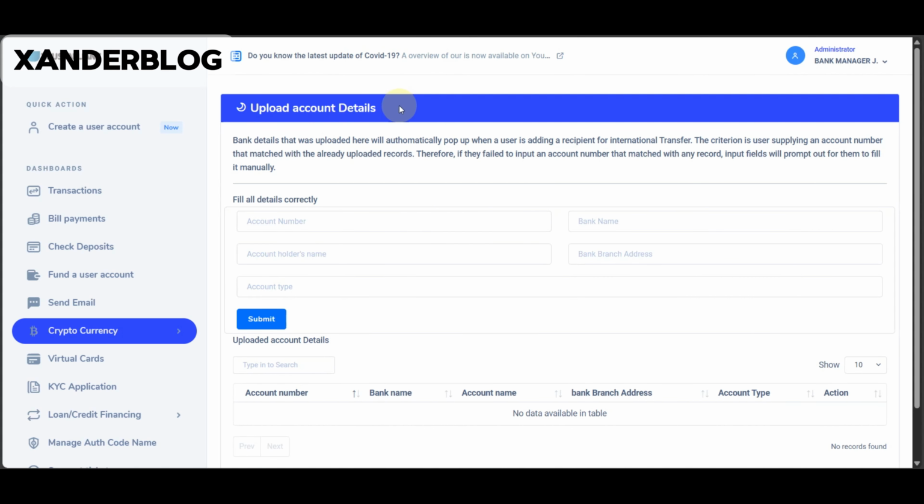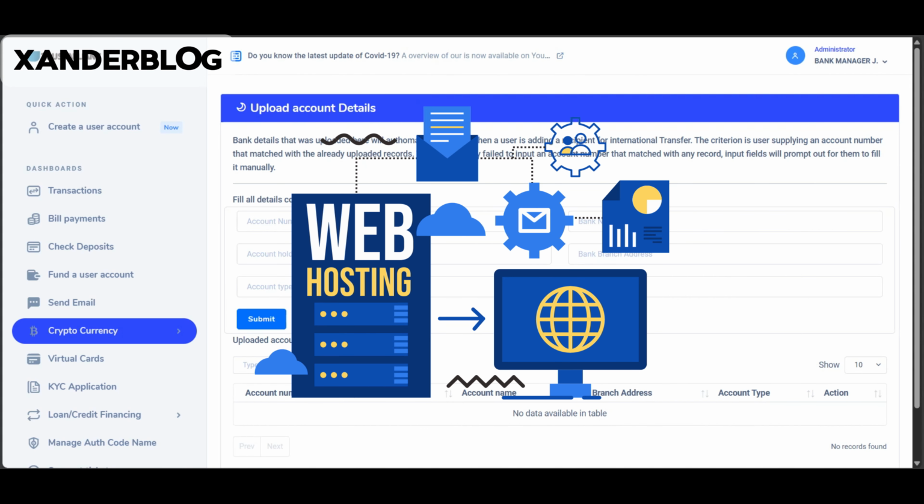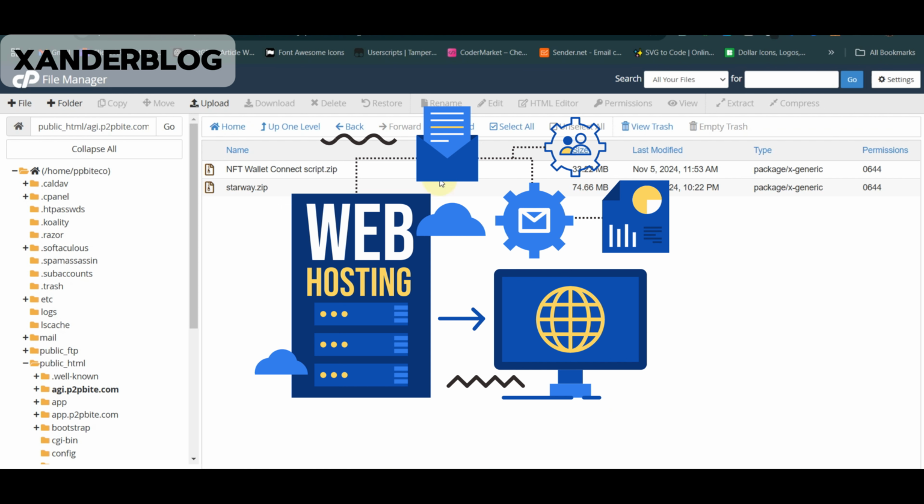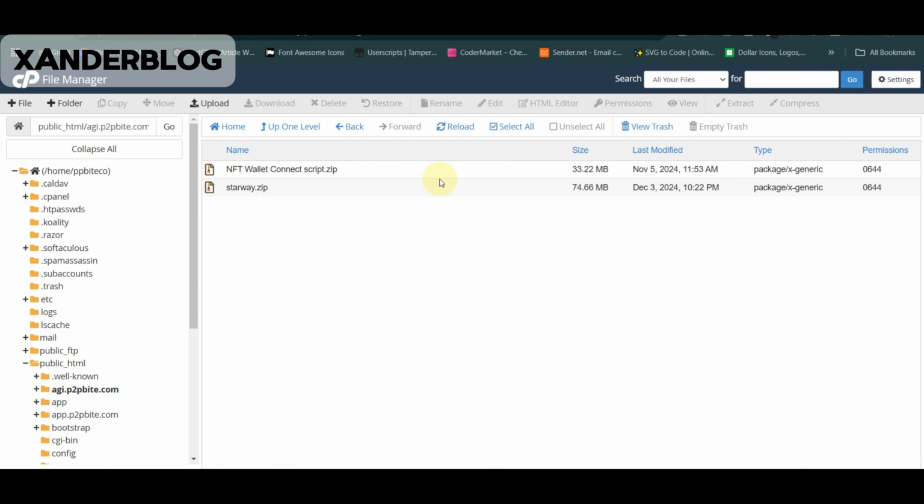So the first thing we need to do is get our hosting account. So get your hosting account and your domain name ready. Once everything is ready, we need to upload this script. For you to get this script, check the link in the description. You'll be getting this script. So now we need to upload the script. I've uploaded the script. This is the script that you are seeing right here on my screen.